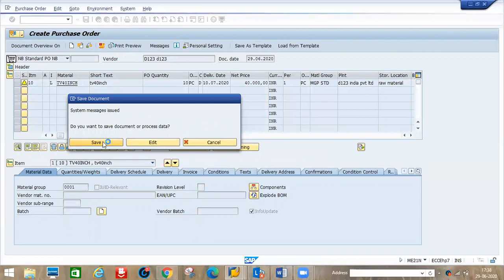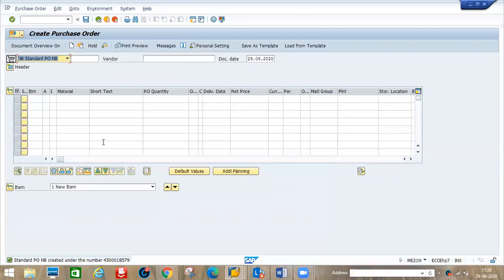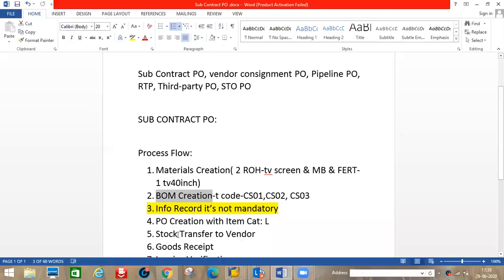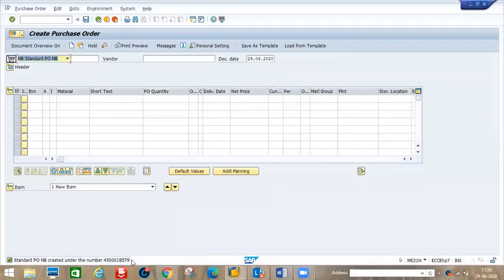Now the PO is created. First I should have 10 pieces, right? The TV screen, 10 pieces, and the 40 inch TV motherboard should be in my store. Only then can I send these materials to the subcontracting vendor. Without materials, how can I tell the vendor to make the finished materials and give them to me? That's not correct, right? So we should have stock before we send it. The PO is created, and the materials need to be sent to the subcontractor first. One minute, I will note that PO number. Okay, 879.